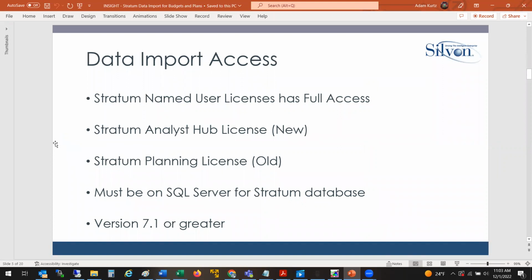Data import access. So who has access to that? Well, certainly if you have a named user license of Stratum, you have full access to everything. So that is something that you already have access to. If you're not in a named user license structure, then you would need to license this piece through the Stratum Analyst Hub. If you've purchased Stratum Planning, which is an old term that we use for the write-back capabilities, you automatically have access to this as well. So depending on your licensing situation, you may already have access to these features. And that's something we can talk about more offline. If you contact me, I'll show you my contact information at the end of the session.